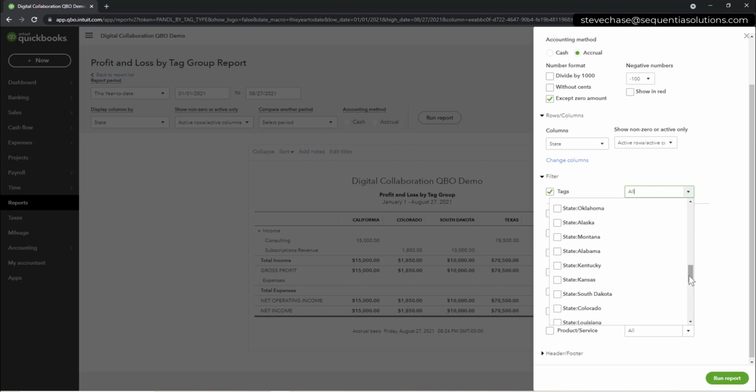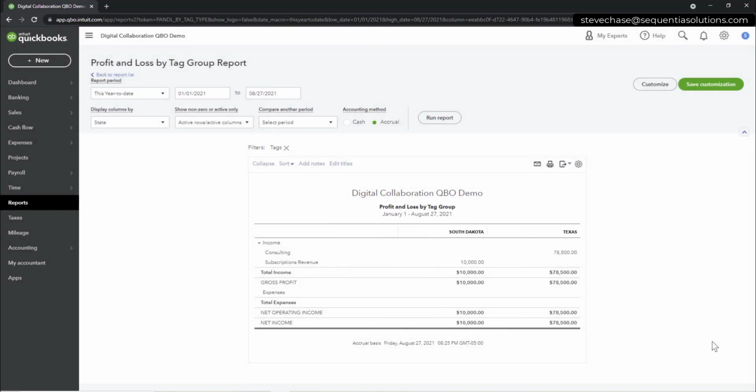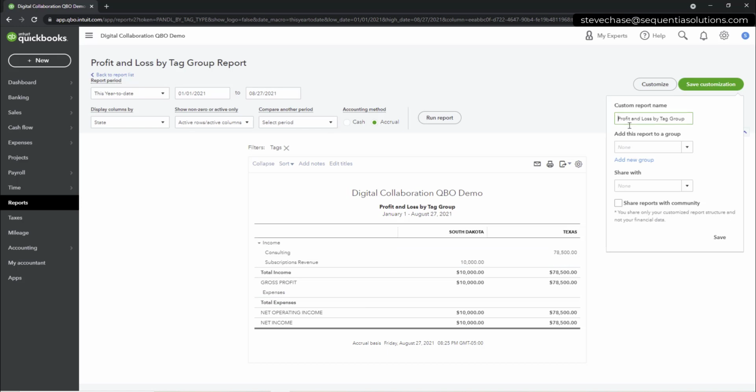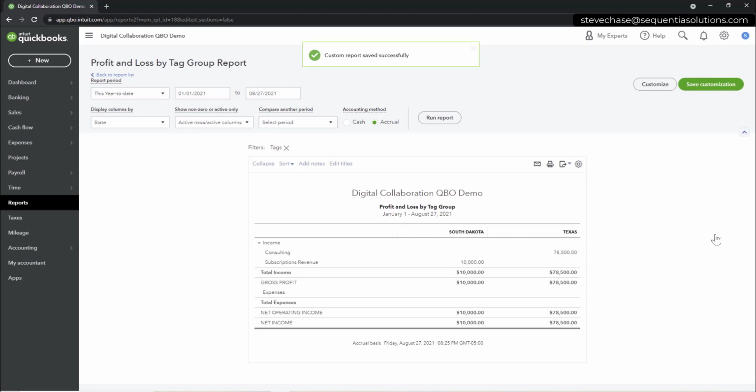So selecting that, I can now come in here and make the selections how I see fit in this scenario. So let's say I would like to see South Dakota, and we can also go with maybe Texas. Run report, and there we go. So if I was going to need to have management look at this on an ongoing basis, then for sure I would go up to the Save Customization, and I would probably just do SD and Texas, something like that, and save that as a custom report to be ran later down the road here. So that's the profit and loss by tag group.